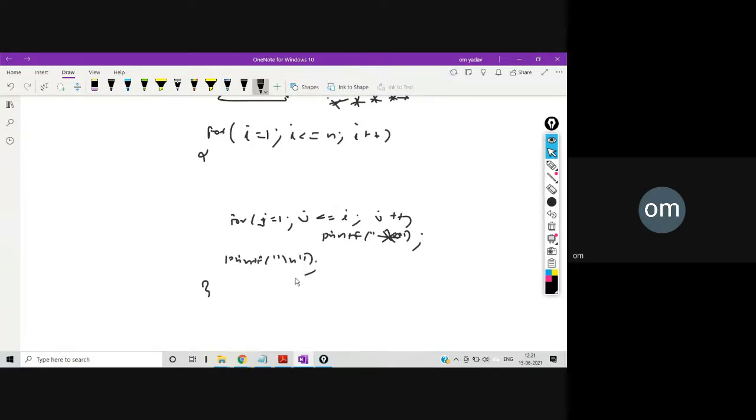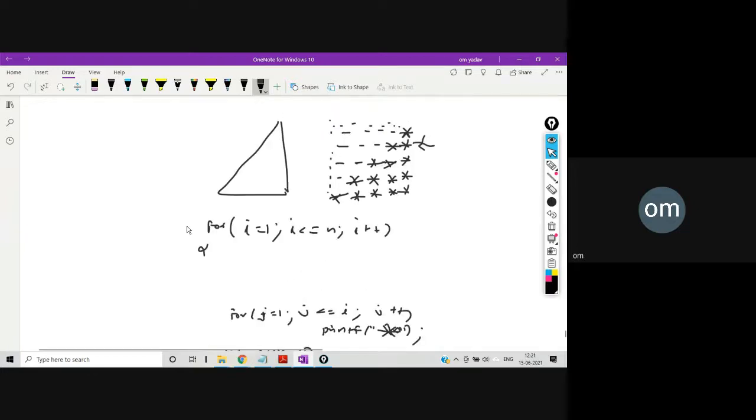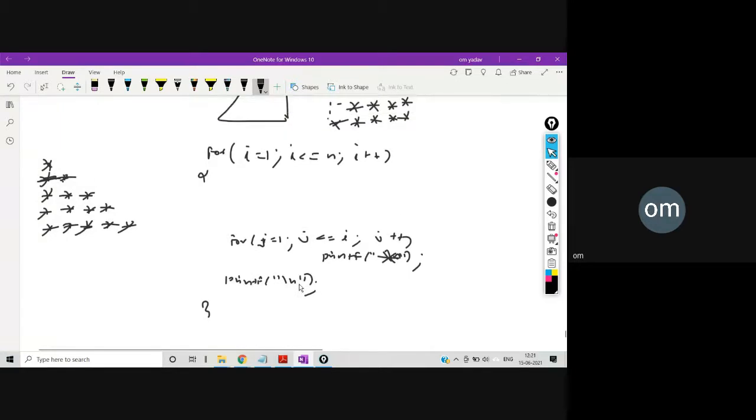So this is the first pattern. If we print in this way, we'll get the first pattern. The first pattern was like this. It was like this. It's like this. Now we have to shift this, so we have to shift over here. Before that, we will have to write one more for loop.